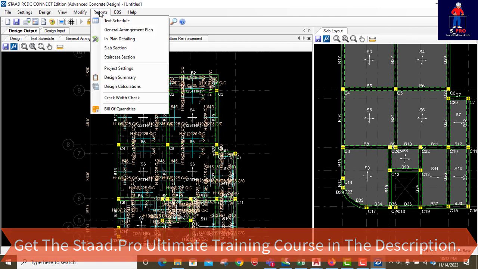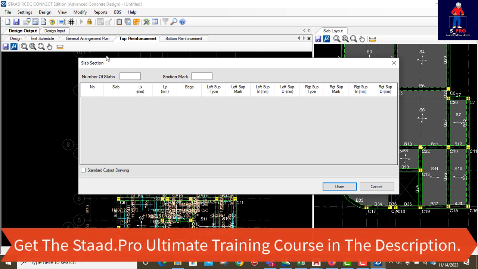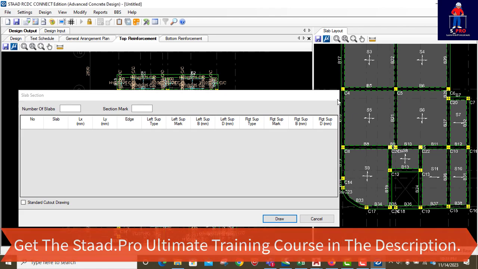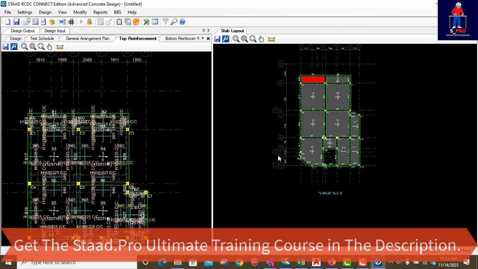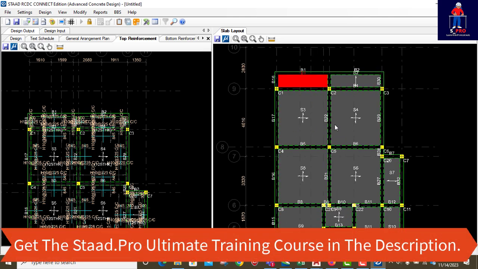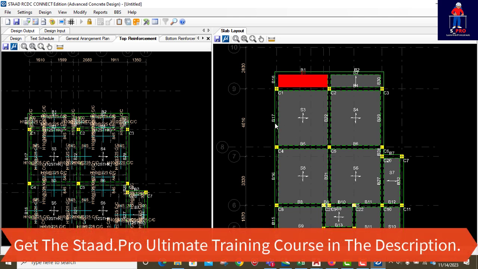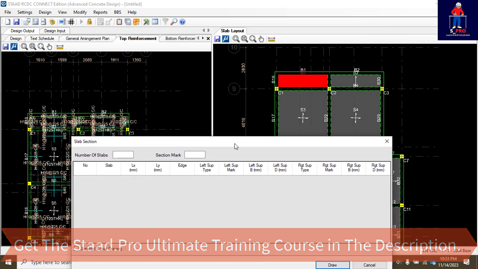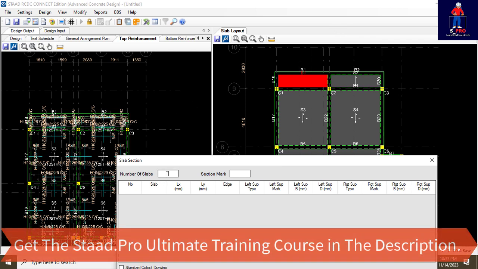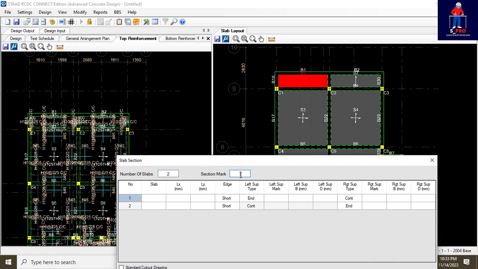Okay, so let's go back to slab section. For us to do slab section, you need to choose where you want to cut the section. Let me cut the section across beam 17, beam 22, and beam 29. So let me click on slab section. I will move it this way. Number of slabs is the number of panels that are affected. There are 2 in number. And section mark, I'll call it section A.